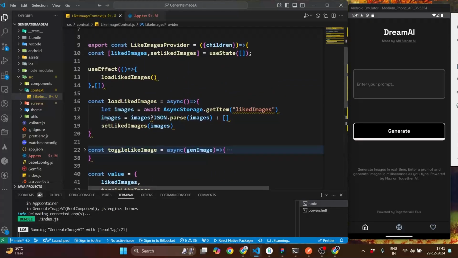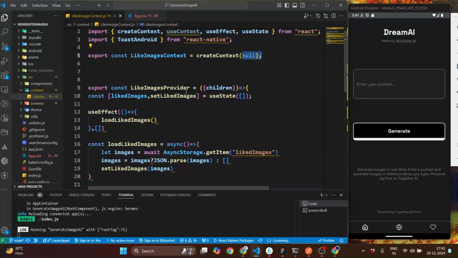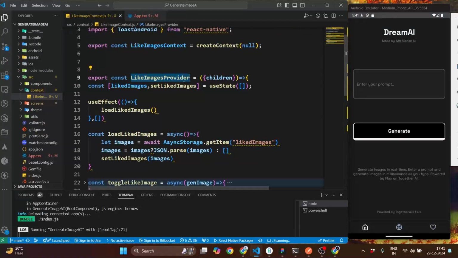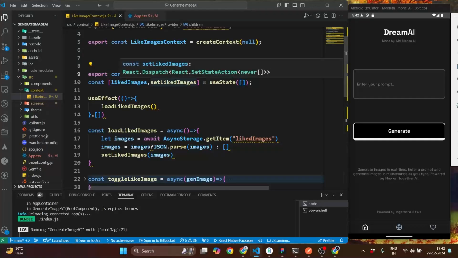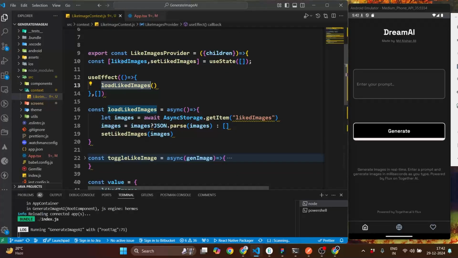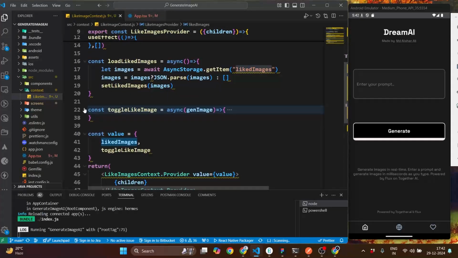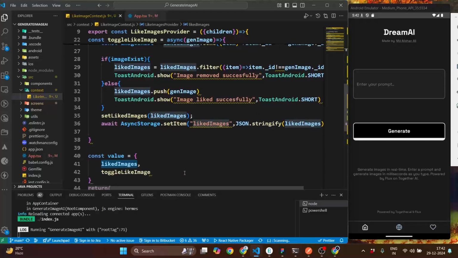That's all. Okay, now let me summarize this again. First we created const like image context, createContext. By default it's a null value. After that we defined a like image provider, which we are wrapping around our root app component, so we get the children. We have some state, like image. Whenever the user loads, we trigger a function, get the data and update this state. After that we have a function toggle like image, so whenever the user hits on any image, we are just doing a toggling.